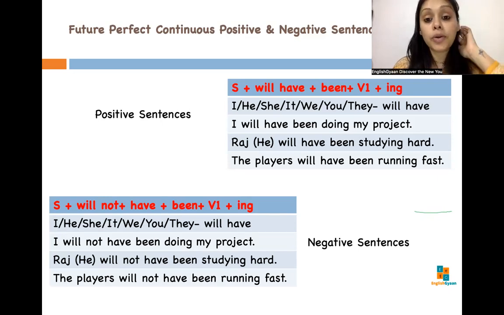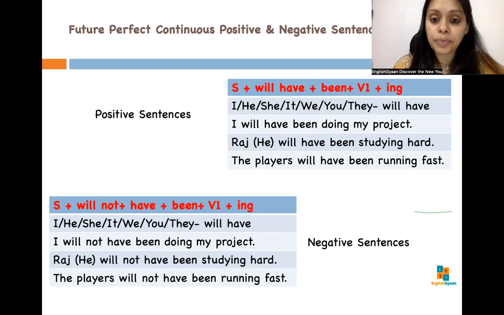You can also make use of short form. The short form of will not is won't. I won't have been doing this. We won't have been doing that. So this is nothing but future perfect continuous.